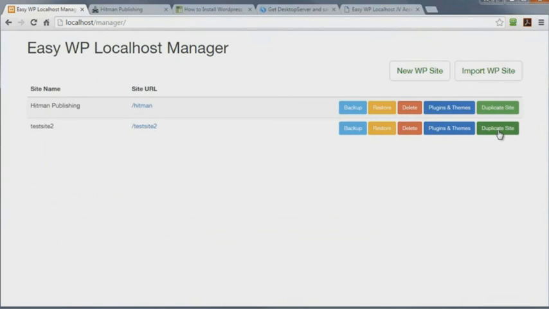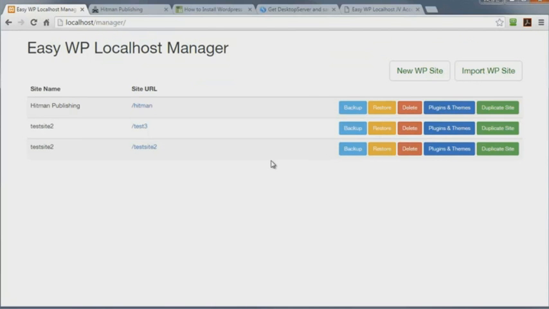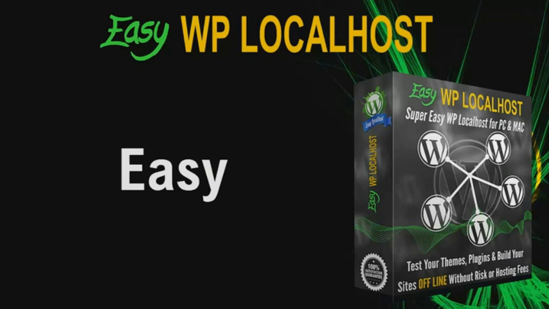Now, majority of the projects that you'll be working on will have similar pages, similar setup, similar configuration, and all you ever need to do when you have a project like that is click on duplicate site, as I'm going to click here, and call it another name. I'm going to call it test 3 and clone site, and that generates an exact copy of the site that I've just been working on. So that was very easy.